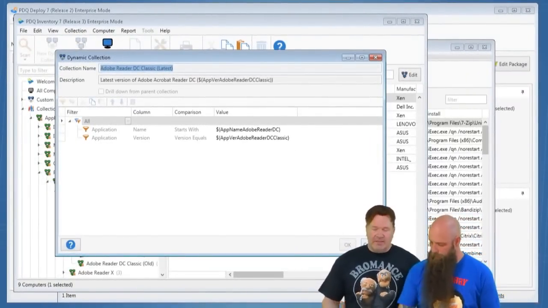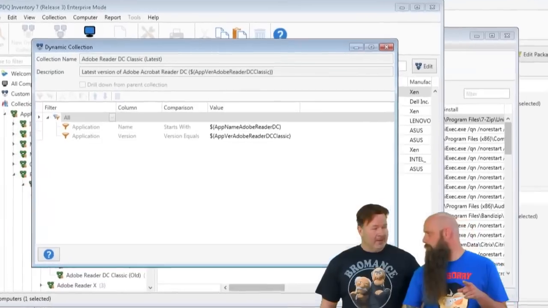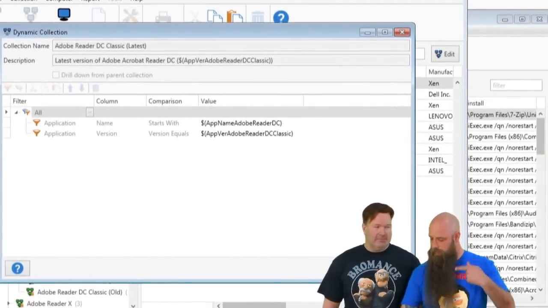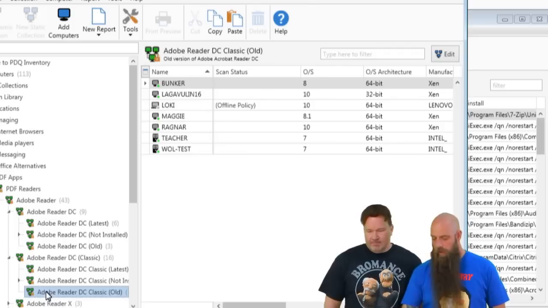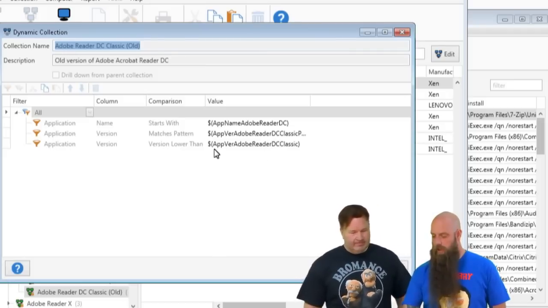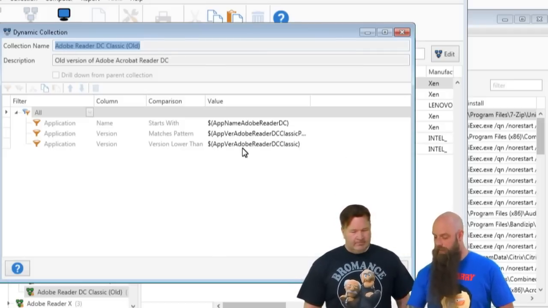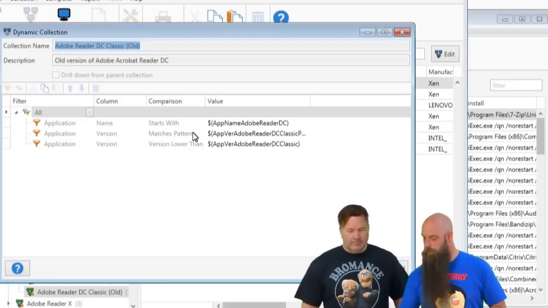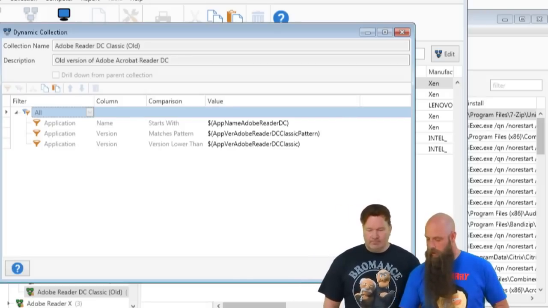Again, a way to tell it's a variable is it starts with a $ sign. A $ sign is a system variable, and an @ is user level, or custom. How do we tell if they have an old one? This is where we have to have an extra filter in there. Here we say it's lower than this version, but they also have to have, if you notice, a matches pattern on this one, and that is how we determine if they're Classic or continuous. So if you're going to build your own collections, you're going to want to do something like this.